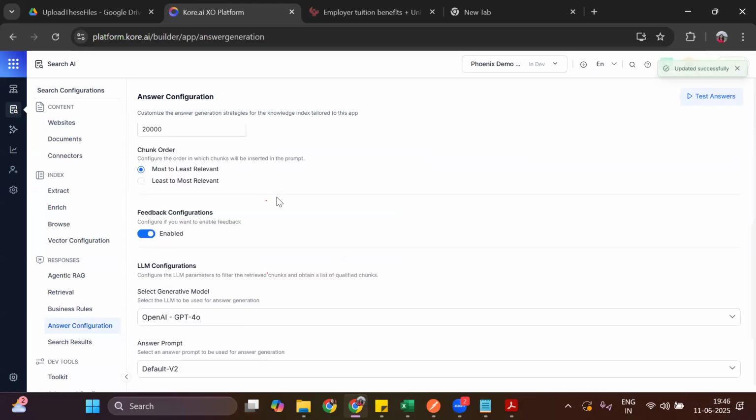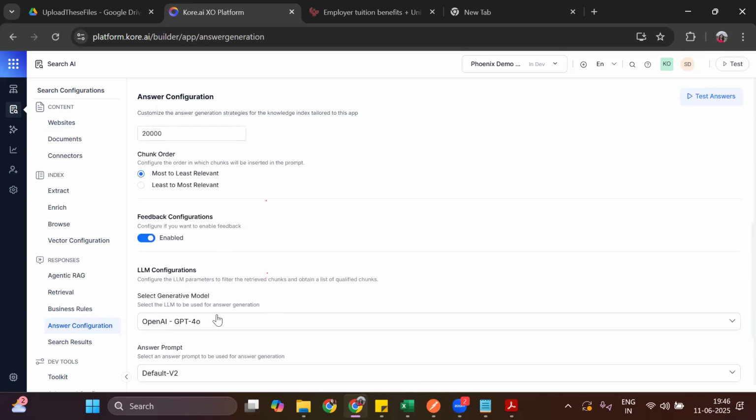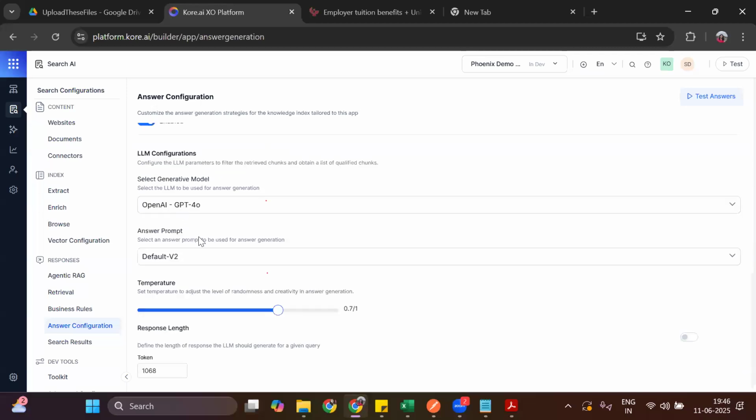In the generative answer, you need to configure an LLM, meaning you select the LLM to be used for answer generation and the prompt. You can do this from the generative AI tools. If you make some changes here, even in the generative AI tools or generative AI features, you can see the changes getting reflected.